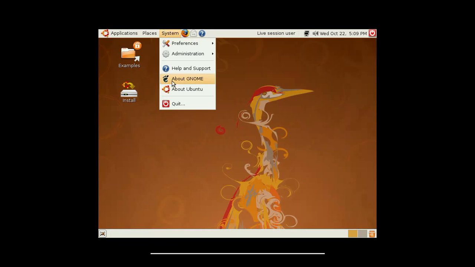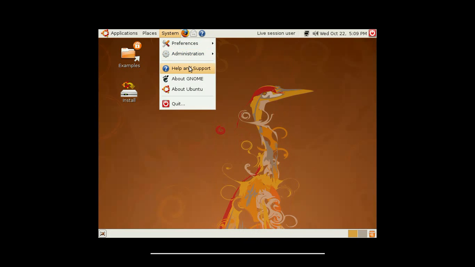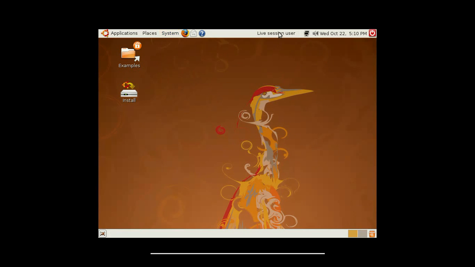There you go there. We have date and time setup. We have update manager, which is very, very handy, and users and groups management. We have help and support. We have about GNOME, about Ubuntu, and the quit submenu. Now here we have the live session user thing, but this is a user quick launch type thing where you can switch between users on the go.